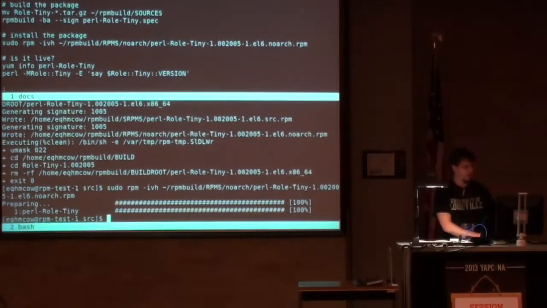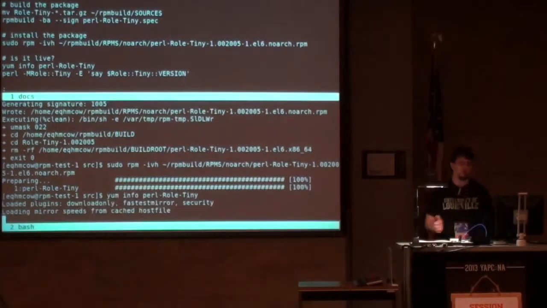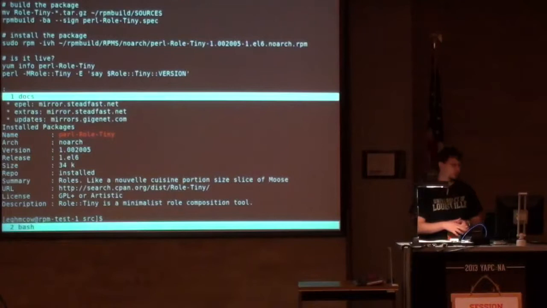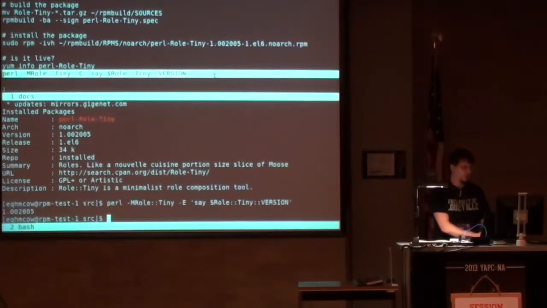And it's installed. Is it live? We'll see in Yum that it is. And of course, here's another advantage of RPMs. You get that inventory. Yum will tell you what's on your system. You don't have to go and look through directories to try to find out what's installed. And then it actually works.